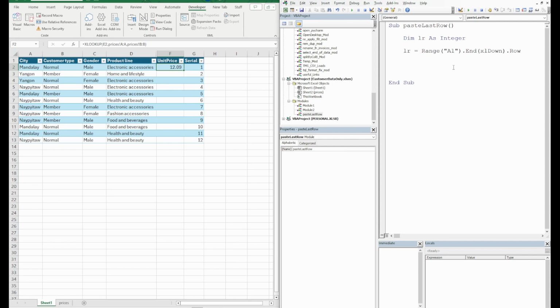We do that by selection.copy. So let's type it up, selection.copy. And if we press F8 to step through the code, as soon as I run through the code, I can see that the cell has been copied. I can tell it by the dotted lines around it.